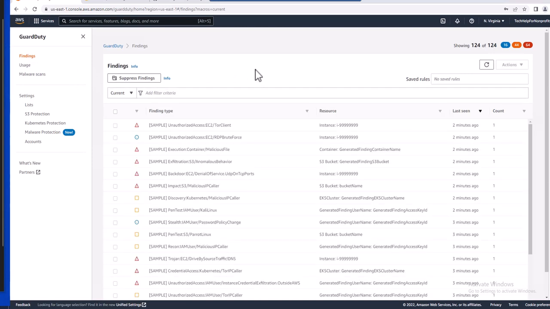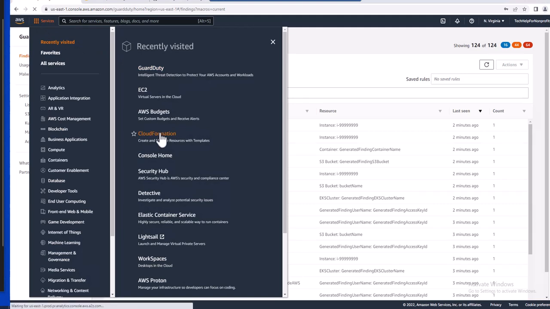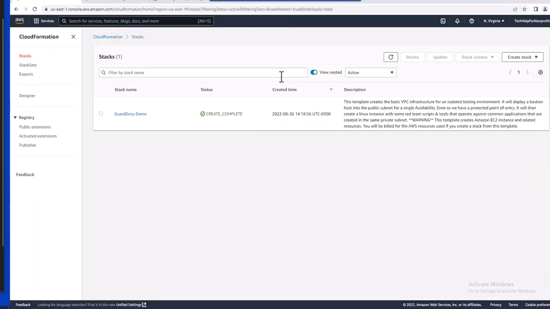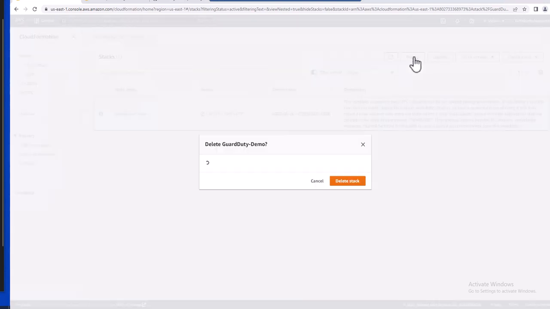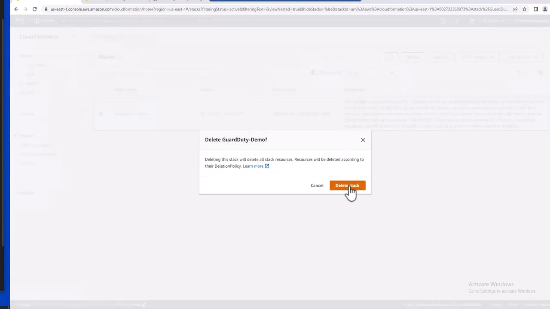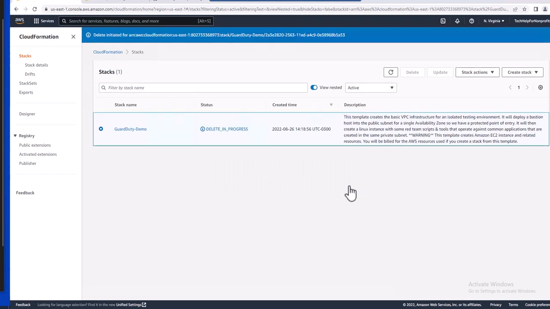Now, one last thing we need to do is get rid of everything that CloudFormation created. So we're going to go back into CloudFormation, and we need to delete the stack. So it deletes everything that it created during the environment, the demo environment. So let's hit delete here. Yes, we're going to delete the stack. Delete in progress. This will take a while here.